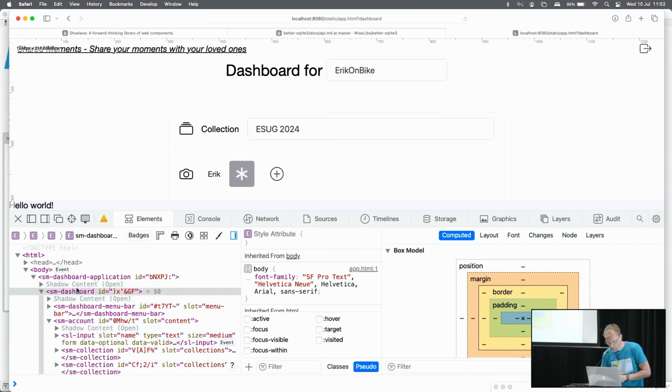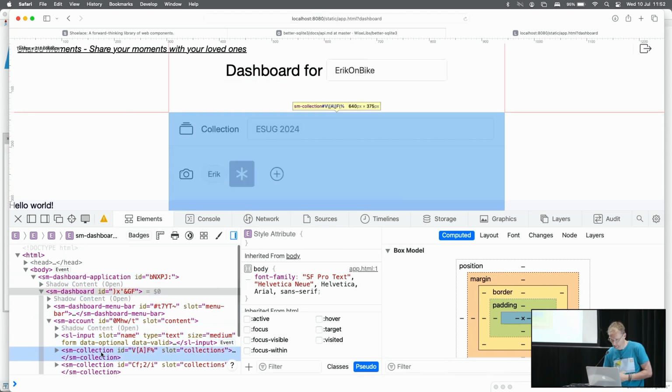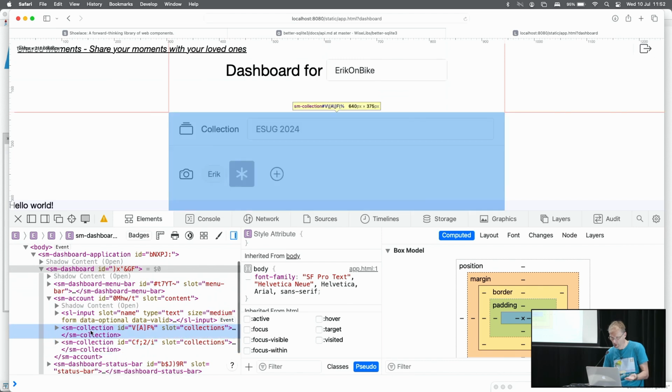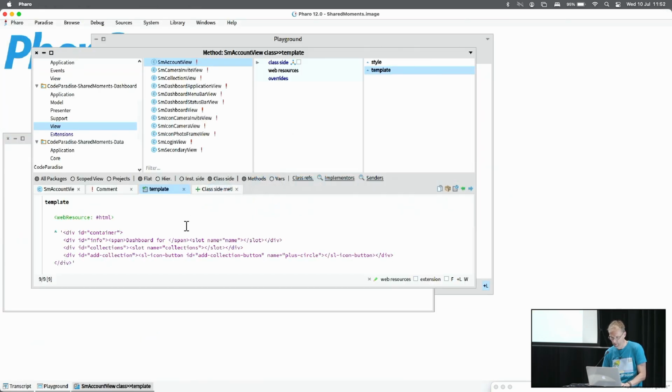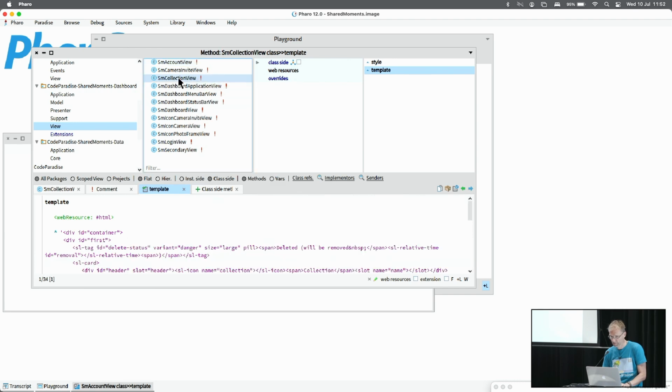So here you can see a number of the web components, and their names match the names on the Smalltalk side. For example, shared moments is the application name. So shared moments collection is showing a collection object. And if I go to the Pharo environment, I'm going to the collection.